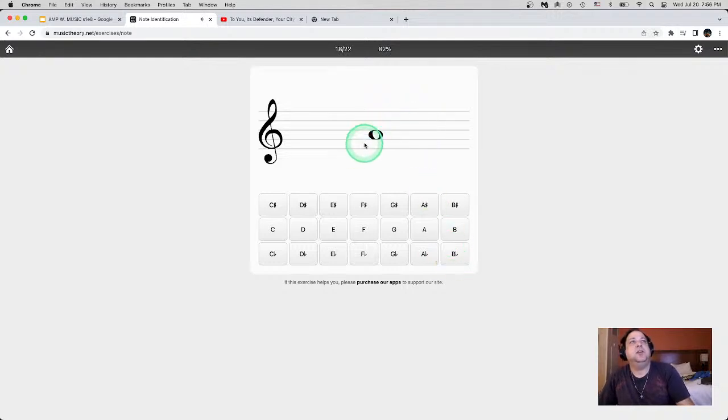And then we have E, F, G, A, right? Because it's one above the second from the bottom line. E, G, and then one above the G is A. There's no H. Well, there is in some worlds, but not our world. So that's A. B flat, E flat, G sharp. C sharp. So you get the idea.